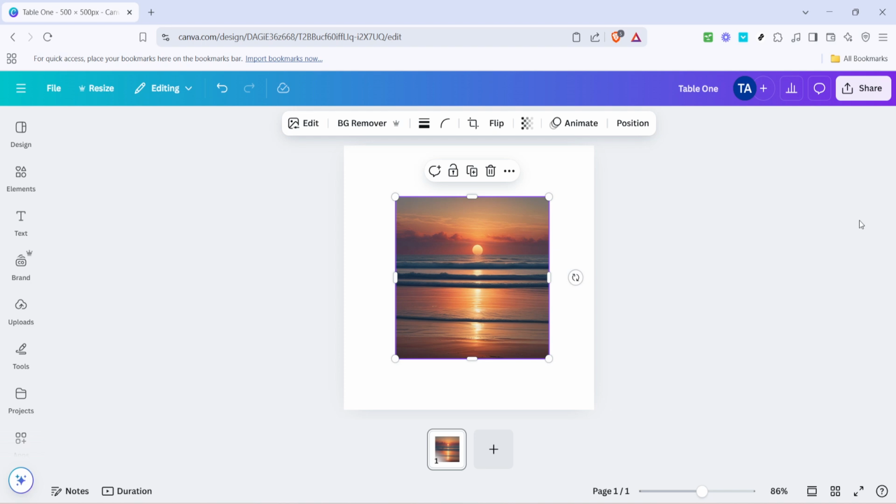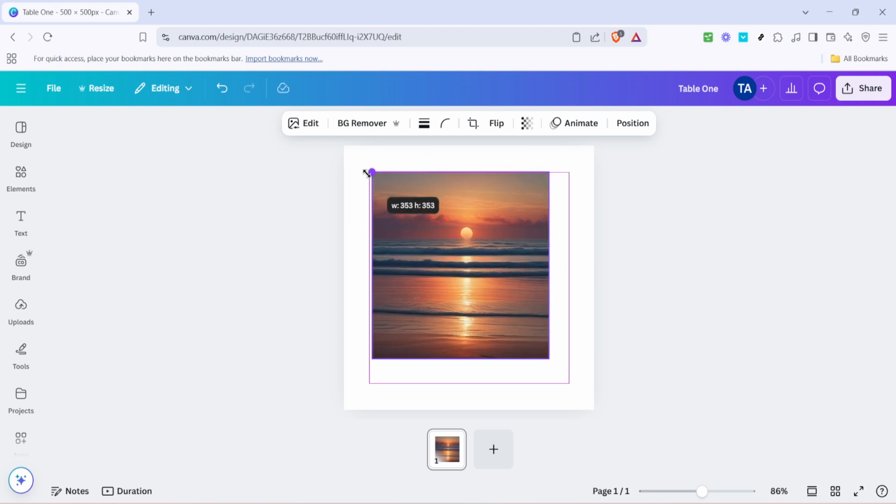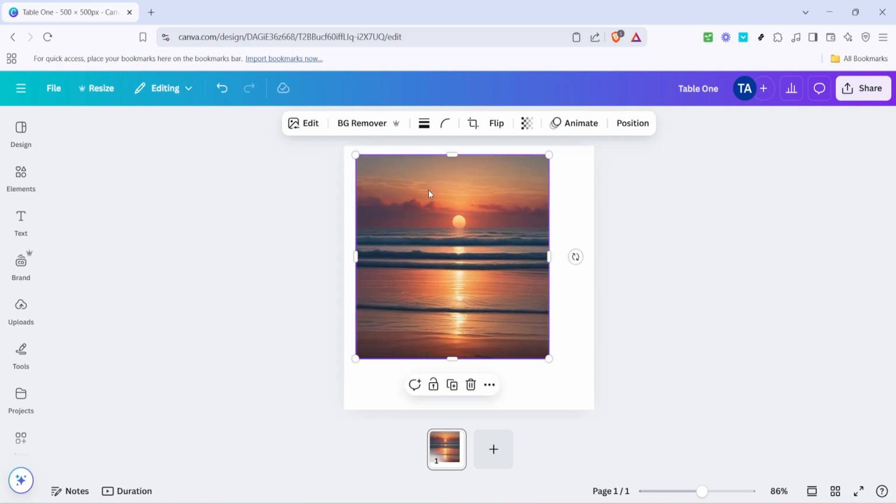Once your image is selected, focus on the border surrounding it. You will notice small circles or squares placed along the edges. These are your handles for resizing. To adjust the image size, click and hold one of these handles. If you want to maintain the proportions of your image while resizing, it's a good idea to drag from a corner handle. This approach ensures that the image's aspect ratio remains the same, preventing it from looking stretched or squished.